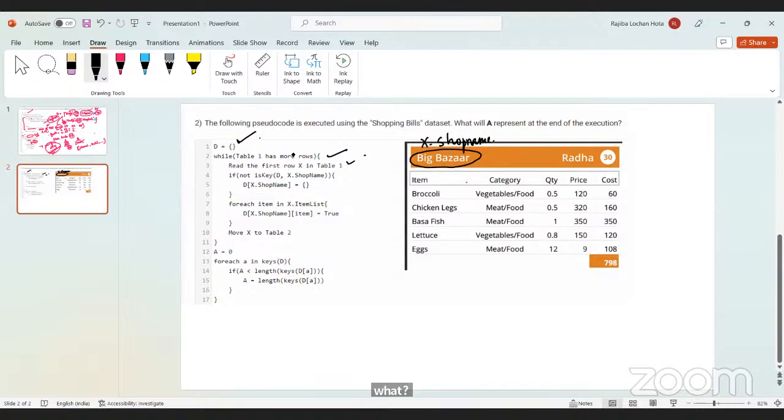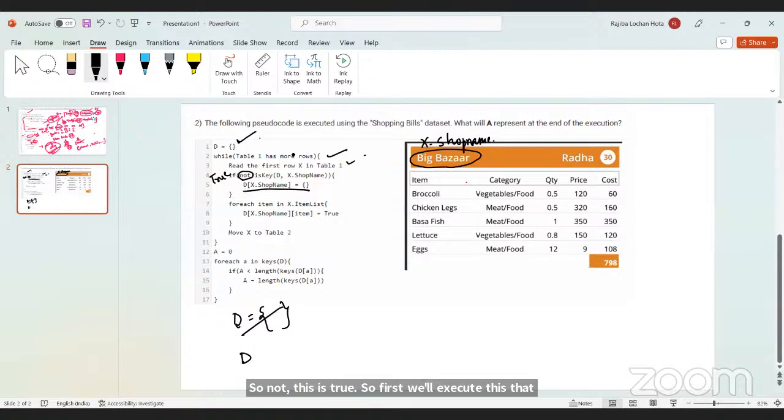So if this is not, that means as of now, first B is empty. Yes. So this will be returning true. Are you getting it? Why is this true? Because this is not here. Is key D of X name, that is false. So not means this is true. So first we'll execute this. That is, this will be updated now. What is this updating to? Big Bazaar.